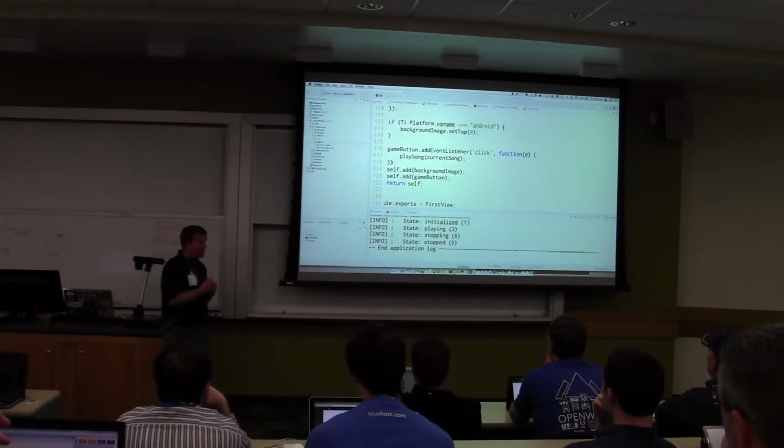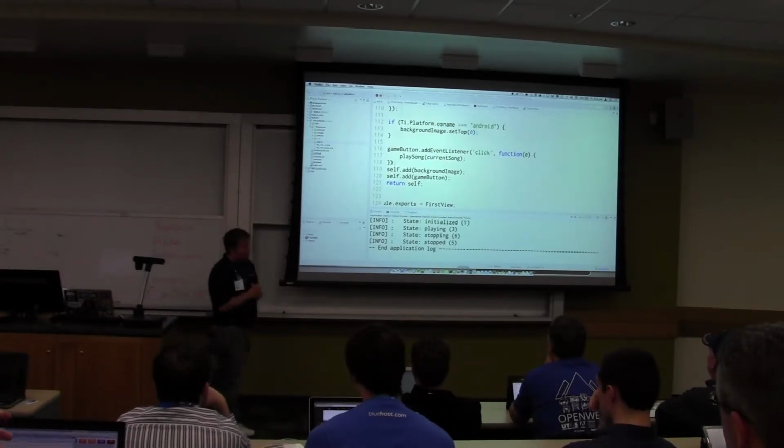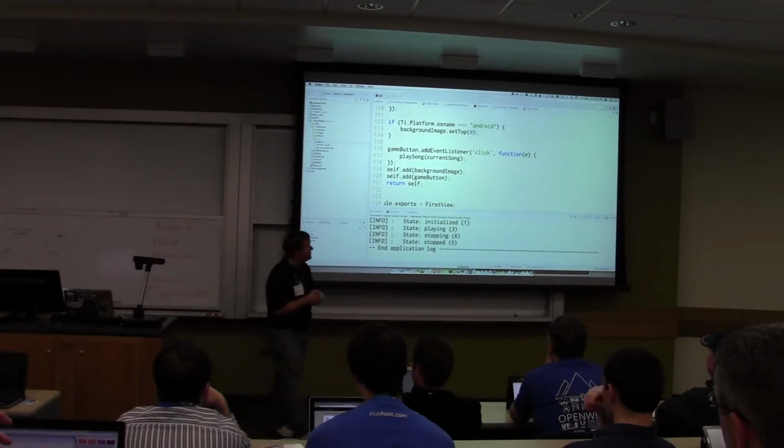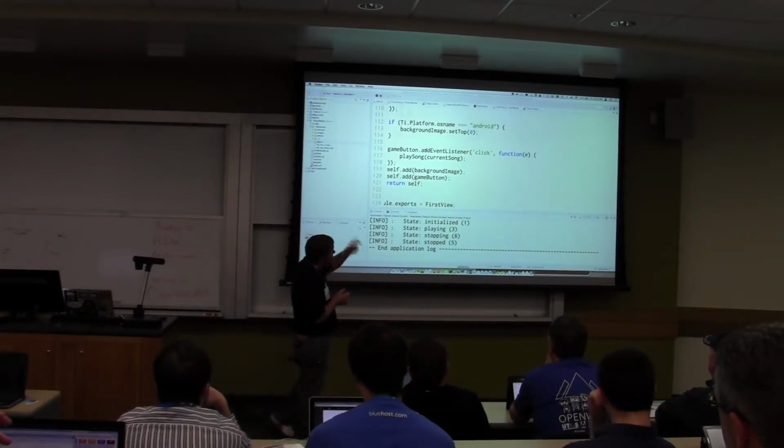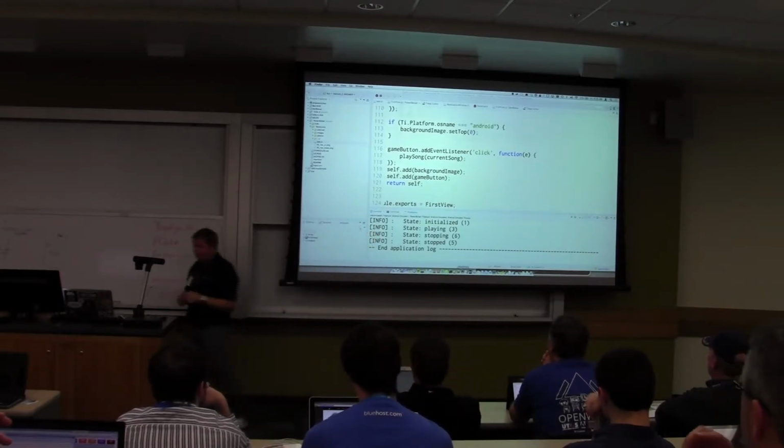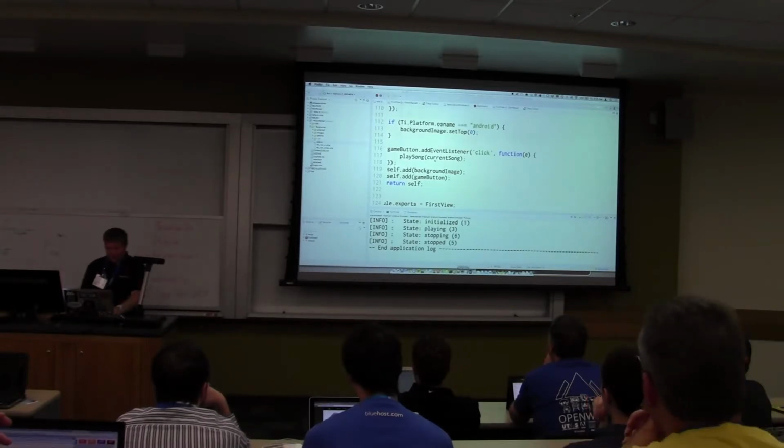If you're familiar with GUI development or Node.js, everything is event-driven. So I just add an event listener. When that button's clicked, I create an anonymous function, and inside of that function, I just call play song with the current song, which is defaulted to 0.